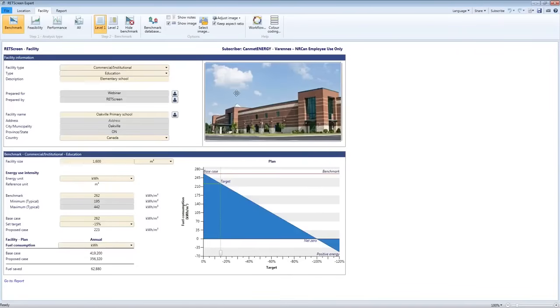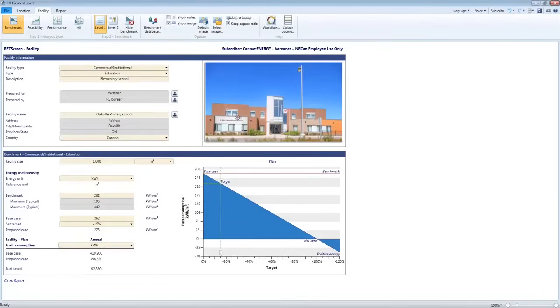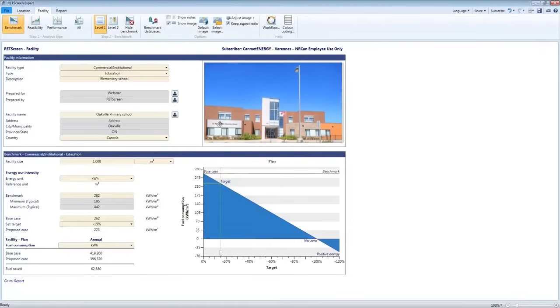The last thing I want to do in this facility information section is put a picture of the school. So let's click on that change image button, and I'm going to pick this school picture, and you can change the image, and you can resize it and put the image of the school as you want. So that's the facility information. As I said, it's important to get it right from the start.